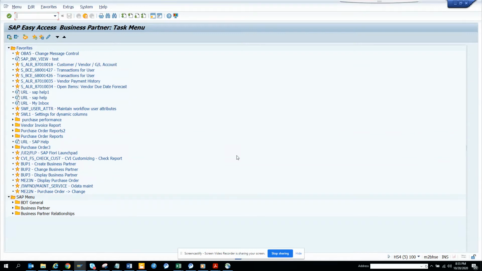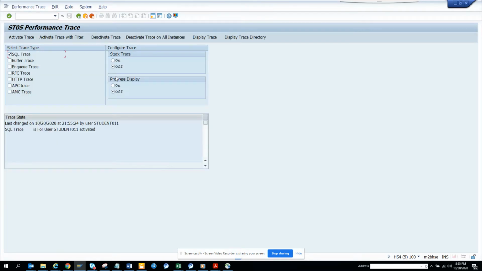Hi friends, now we are going to talk about what are the different tables that get called in the new BP transaction code for SAP S/4HANA that is used for creating vendor, customer as well as employee. First, we go and activate the trace. For activating the trace, we go to ST05, very simple, and click activate trace. That's it, done. Now we are going to create a new session.